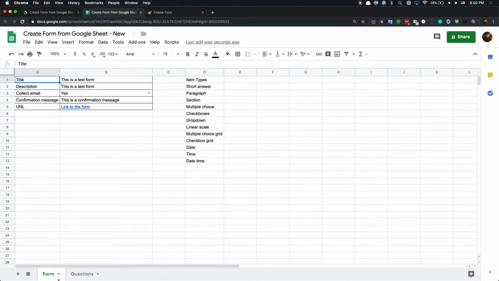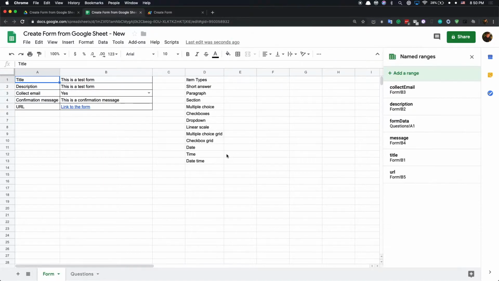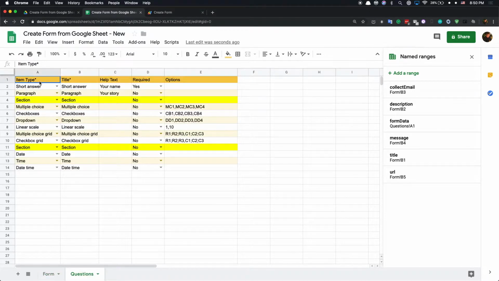So first thing I need to show you, I defined some ranges in this spreadsheet for the title, as you can see, for the title, for the URL. So all these cells are defined with a name, so we can use it in our code. And I have also defined a name here for the form data. Okay, so the question is A1, so is this one.